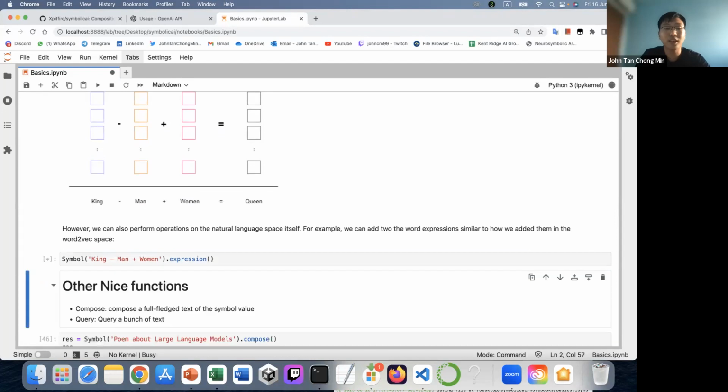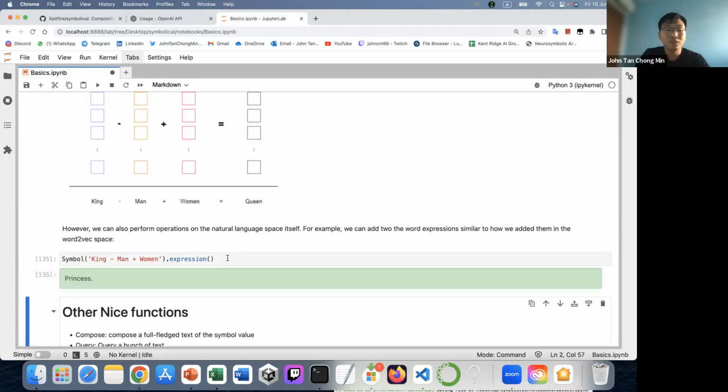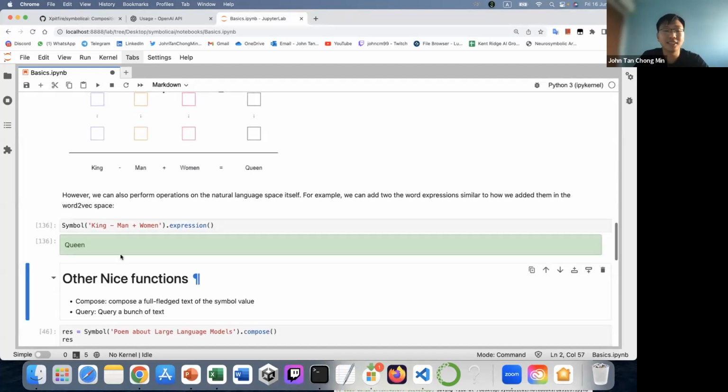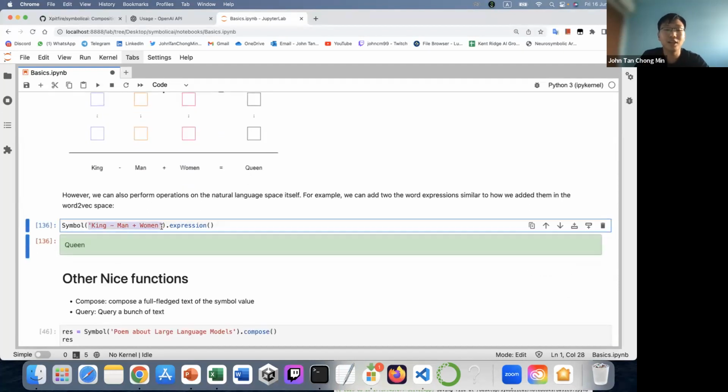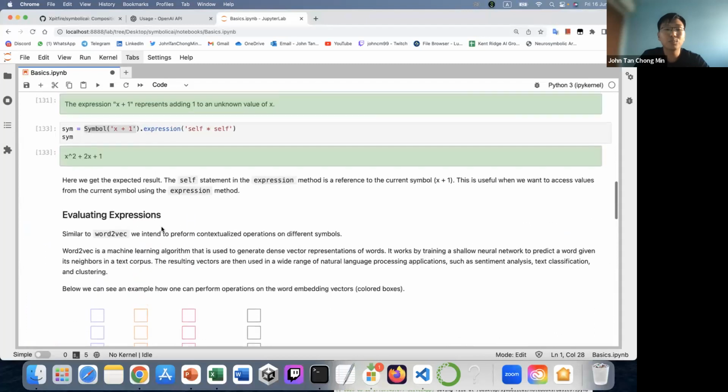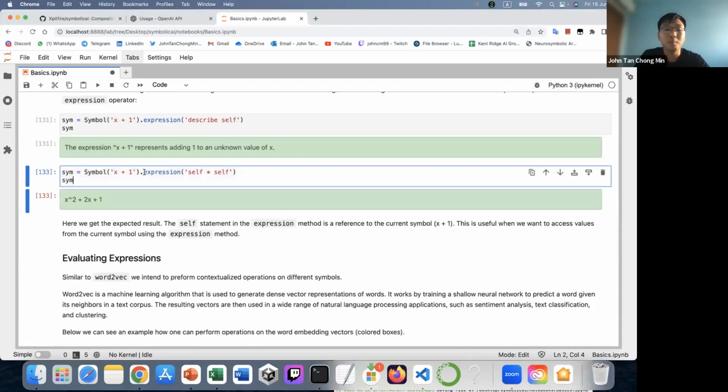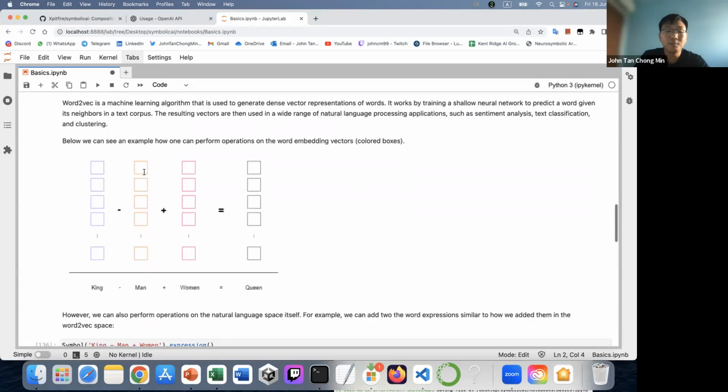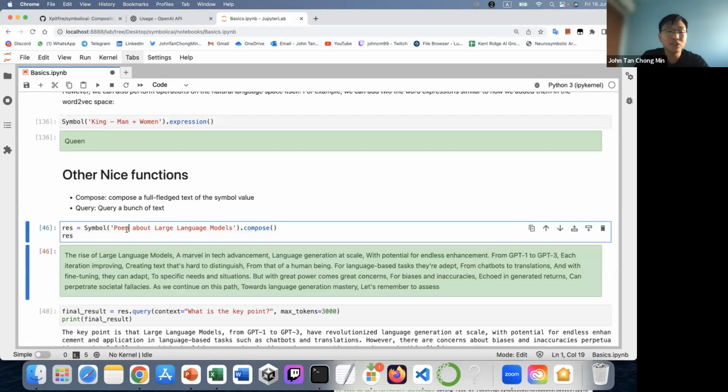So you can do it without expression as well. So, okay, see, now we get princess. Okay, this is some stochasticity, but overall, this is the best effort evaluation of the model. So expression is a way to make symbols more versatile by letting you define the kind of operations you want on the symbols itself. All right, and what other nice functions do we have?